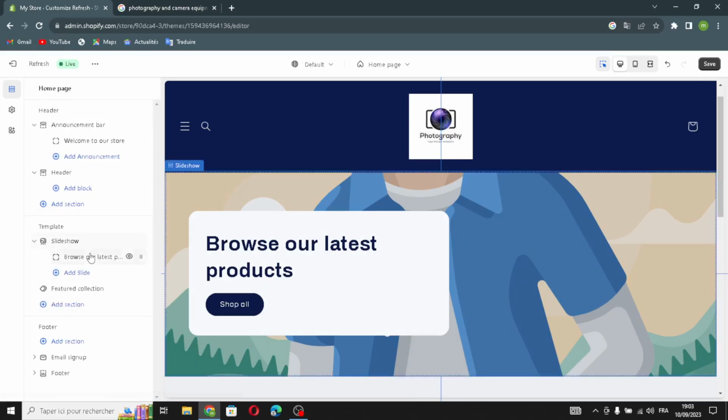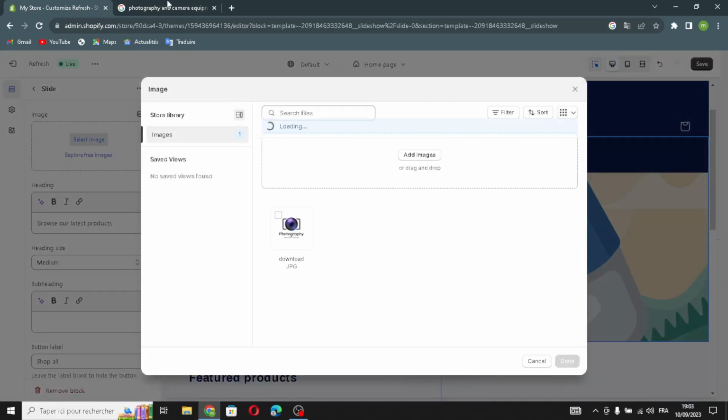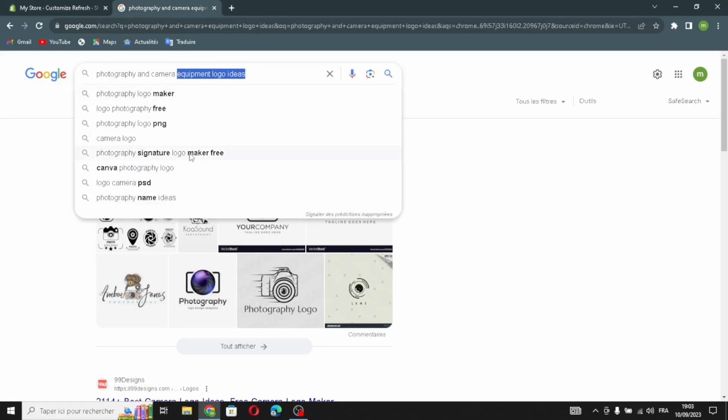Let's move on to the slide. So here you can select an image from the browser or from your library. It's better to be from your library.